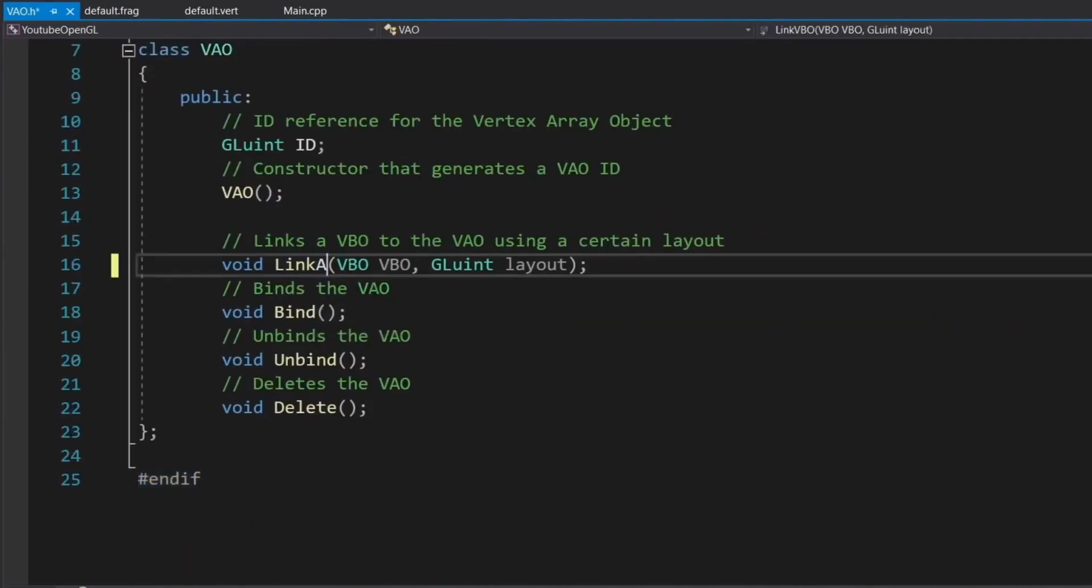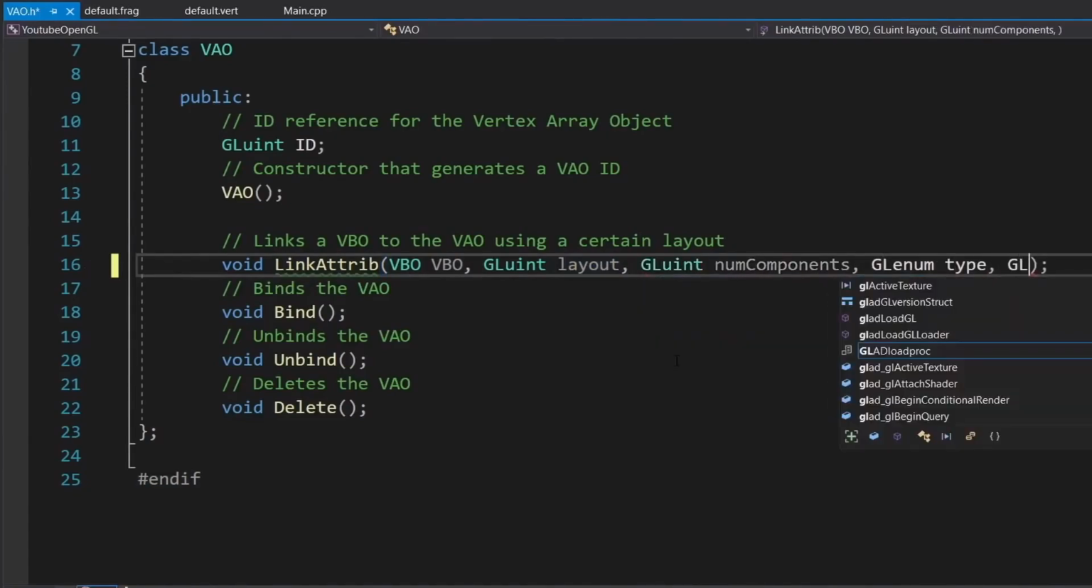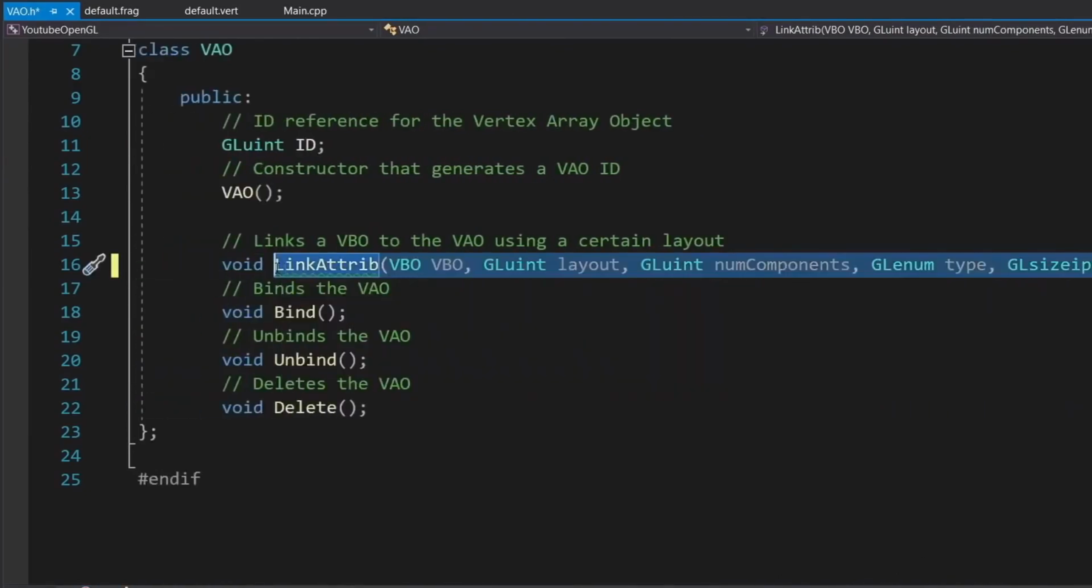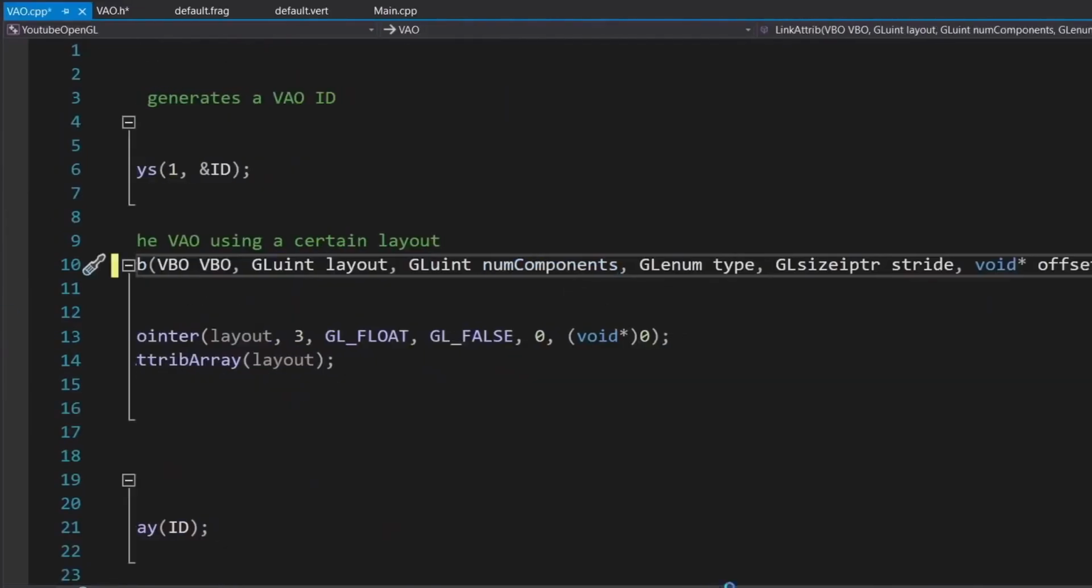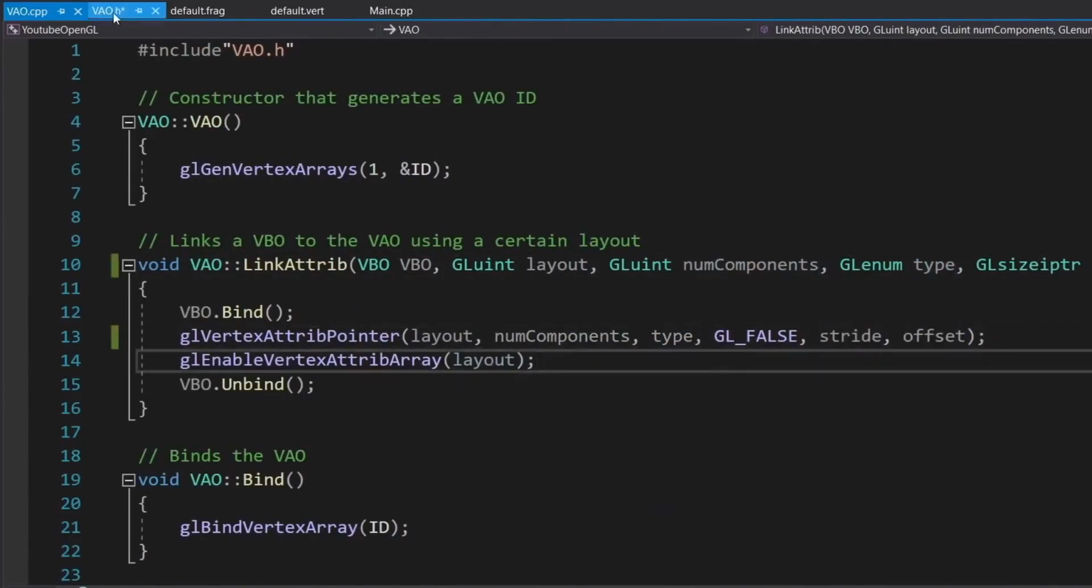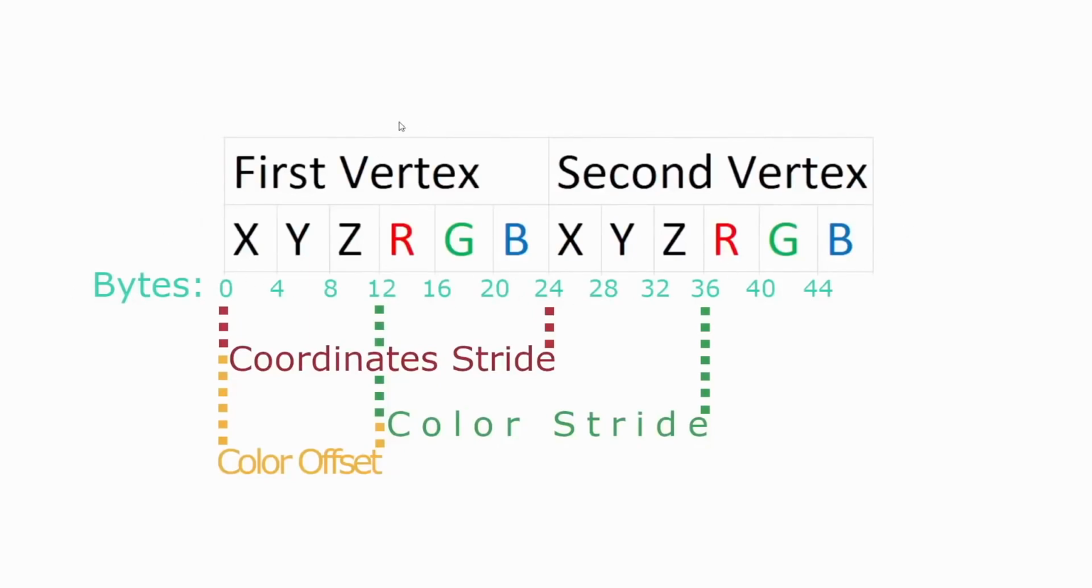Now we should configure the vertex attribute pointers, but first we need to modify a function from the VAO class. Let's change LinkVBO to LinkAttrib and add 4 variables: numComponents, type, stride, and offset. Now do the same in the VAO.cpp file and add in the new variables as inputs to the glVertexAttribPointer, just like me. So we are sending the shader an array of a bunch of bytes. In order for OpenGL to know how to interpret all of them, we tell it how to do so in the glVertexAttribPointer function.